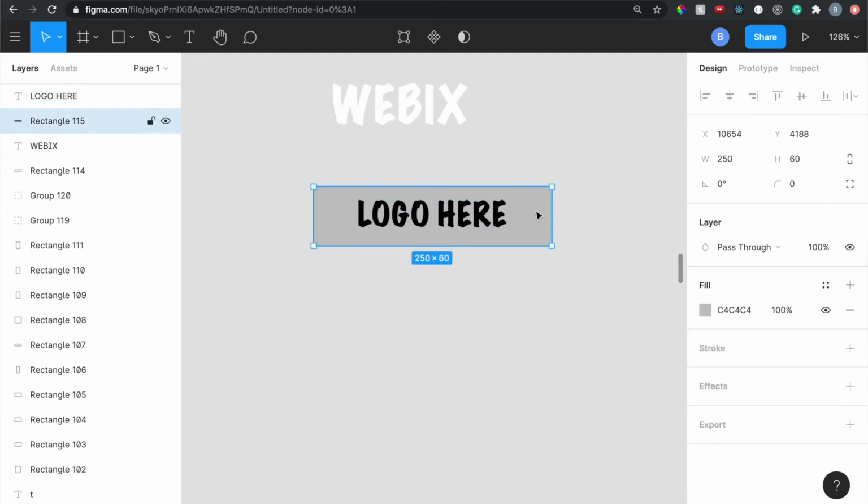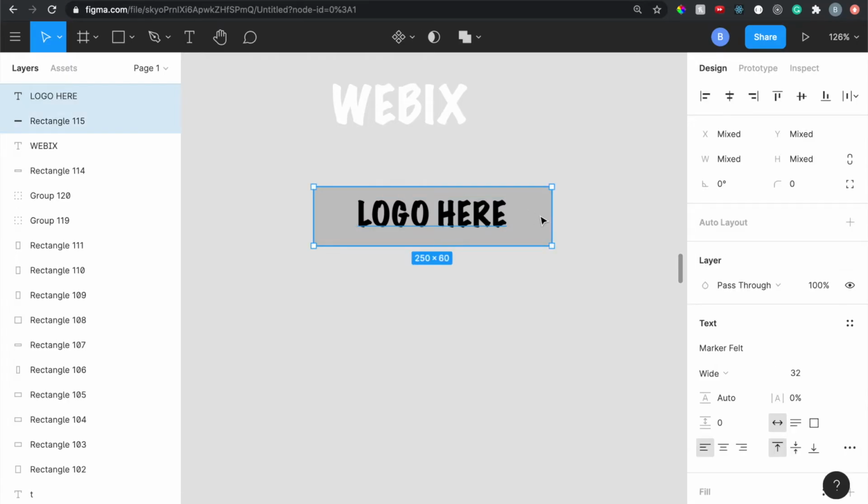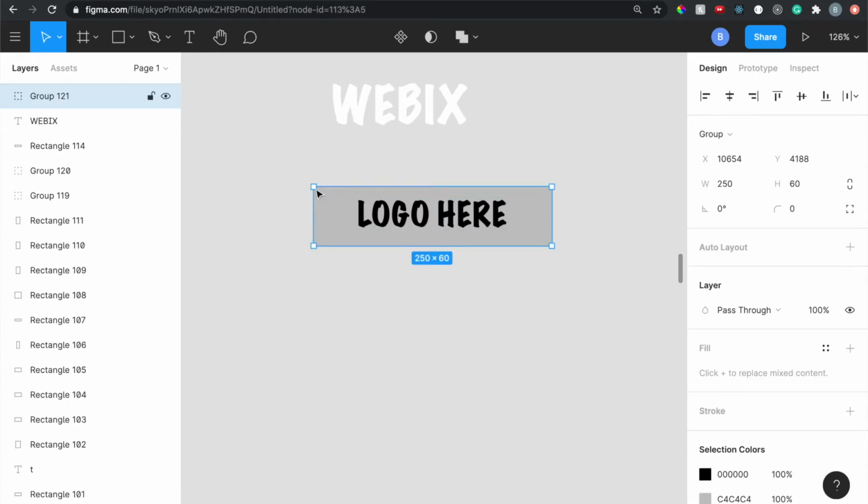And then pretty much here you can click on the logo, whatever you made, and then hold shift and click the rectangle and do Command G to group it together into one group. And ignore the rest of this stuff because I have additional designs on this exact design file. So you wouldn't have any of these here. So just ignore the rest of this.